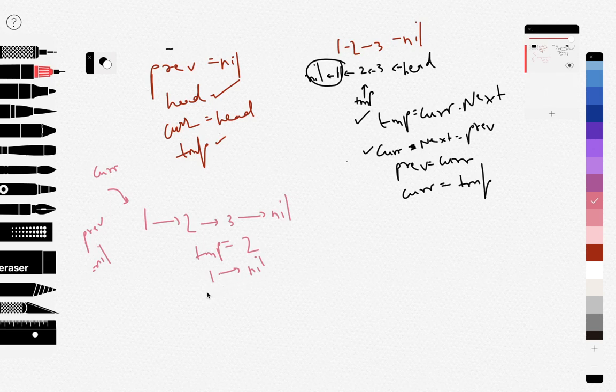Then previous is equal to current. So previous will now point to current, which is 1, and current is equal to temp, which was 2. So now our current points to 2, and this link is gone. Why? Because 1 now points to nil. So this is the new link, and this is how the linked list will look like. And this is not the current now.